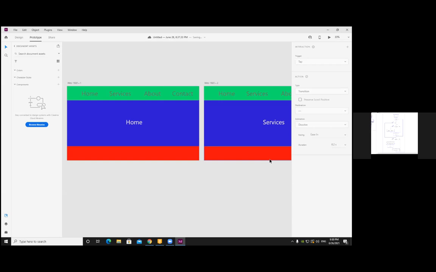So go and click on services on the first page. Remain on the prototype. Select services. Just click one time. Once you click one time, you have a blue icon there. That blue icon is asking you, whenever you click on this element, where do you want me to send you? Which page do you want to look at? So you just drag it and carry it to the second page.